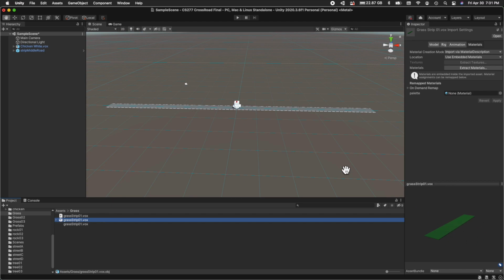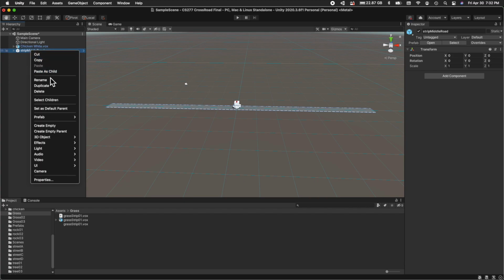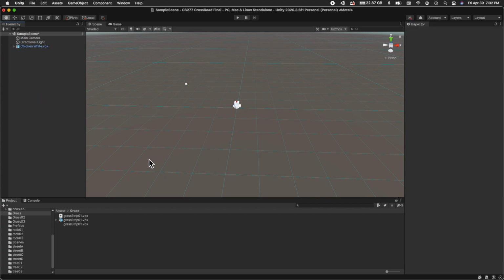That looks good. So the first thing that I'll do is I'll take that strip middle road, right click, select delete, so we get rid of that. And then I'll take the model, drag and drop that over here. And there we go, there's our single strip. That looks good, it's centered.